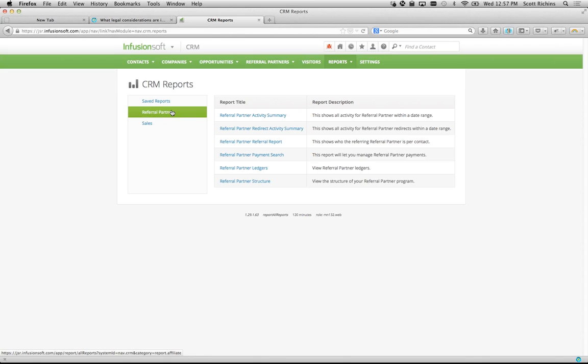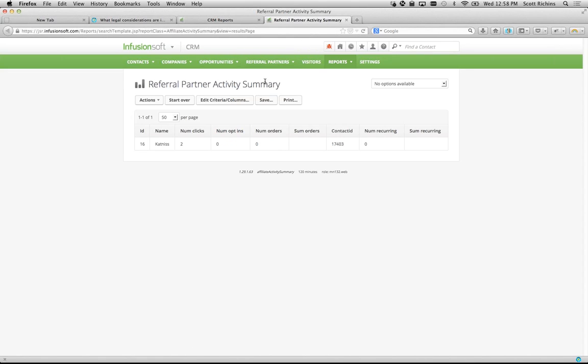It defaults us to our referral partner reports. There are a couple here that I want you to see. Referral partner activity summary. What this one is doing for us is it's telling me by referral partner what their performance has been. How many links have been clicked? How many opt-ins have they generated? How many orders have they generated?